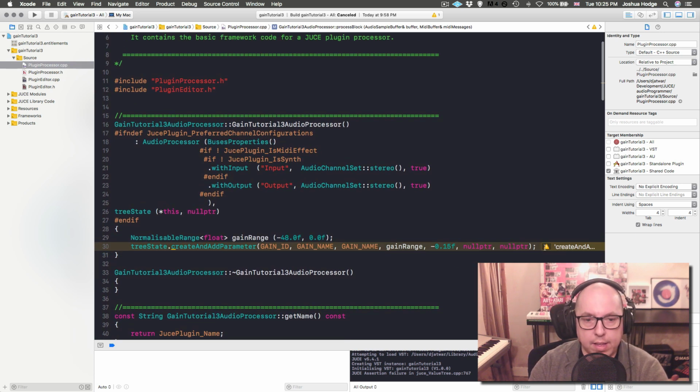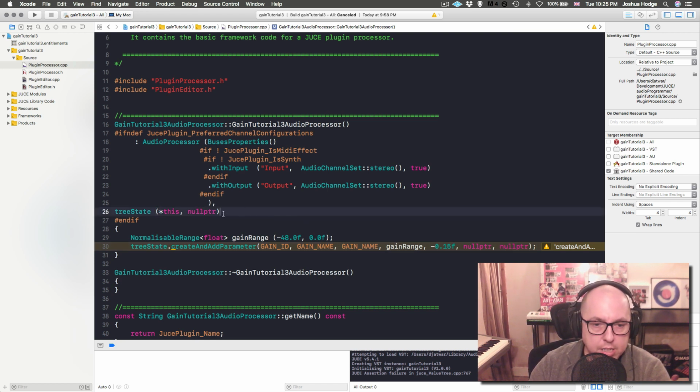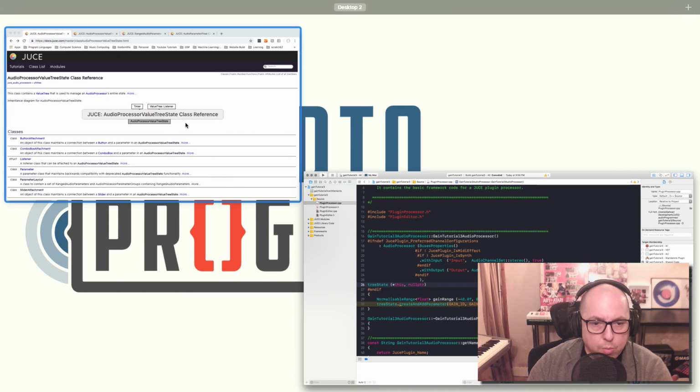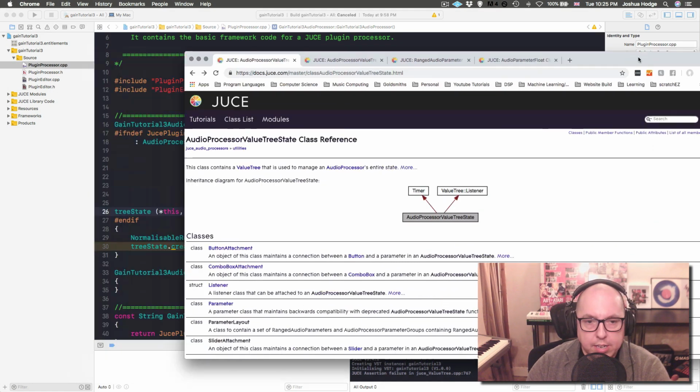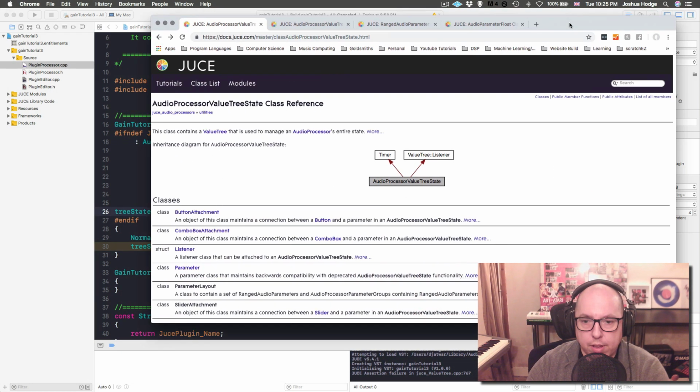Now, if you go here, you'll notice we have a little warning. It says the create and add parameter is deprecated. If we tried to compile right now, I'm not going to do it, it would compile, but once we tried to open the plugin, it wouldn't work properly. So we're going to use the documentation here to help us update this method.